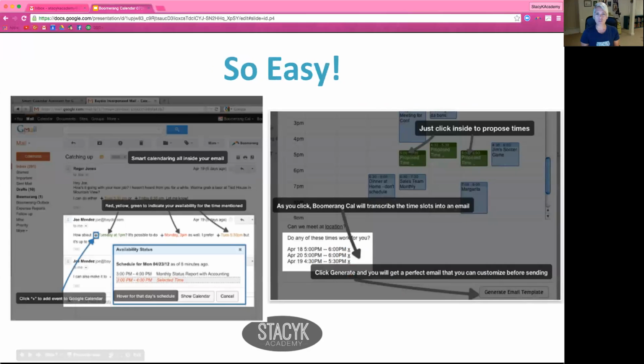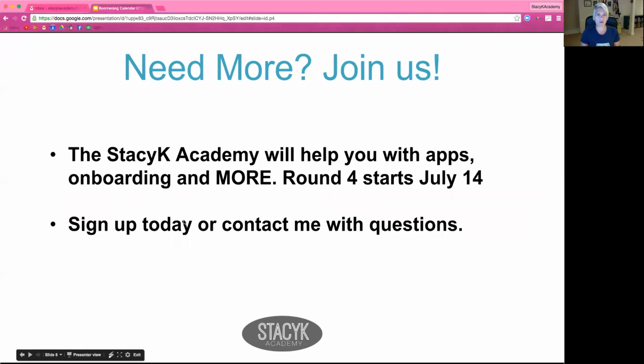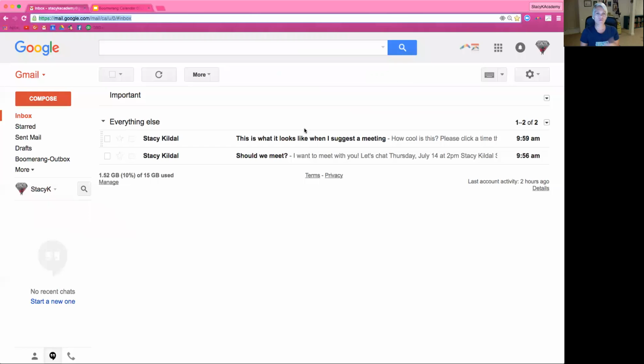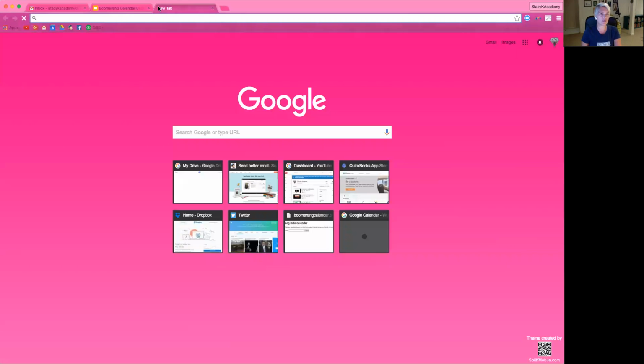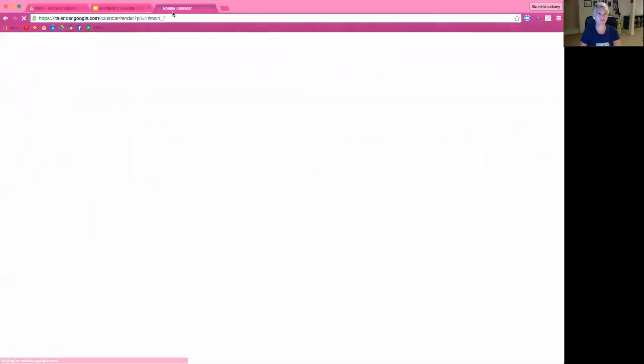These are just some screenshots. If you go to the Google Web Store and search for Boomerang Calendar, these are just screenshots that I snagged directly from their listing in the Google App Store. So really, really easy to do. And if you guys want, I'll just dig right into it. So first, I'm going to pull up my Google Calendar here.